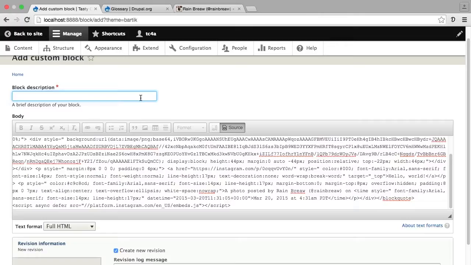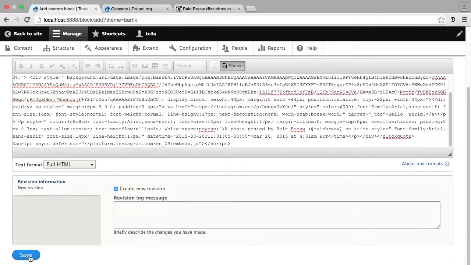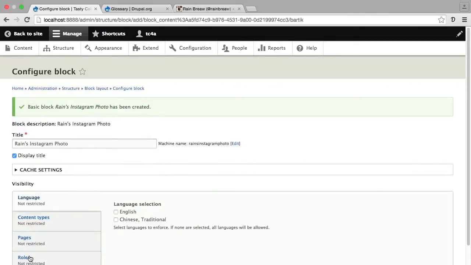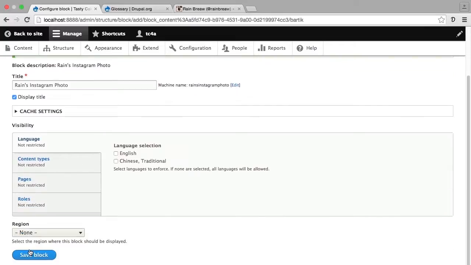I'm going to give this a block description, which is also the title of the block, which we may or may not display, but we need a block description so that we can identify what the block is when we're looking at the block management page. I'll just say Rain's Instagram photo. And now I'll go ahead and save this. Now I have various settings that I can choose, and we're going to skip those and go over them in another lesson, but I will click Save Block here.